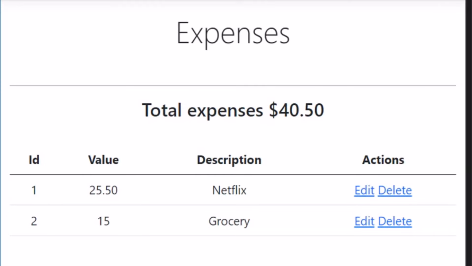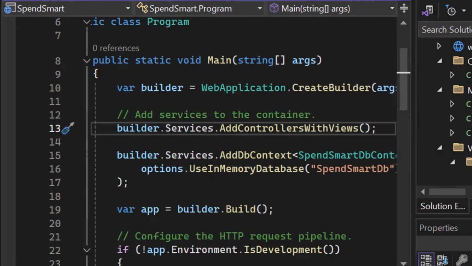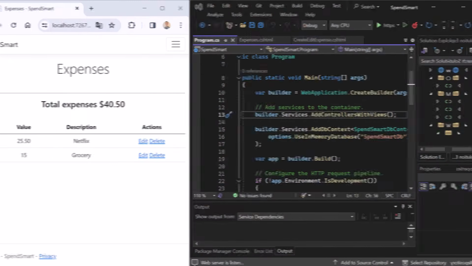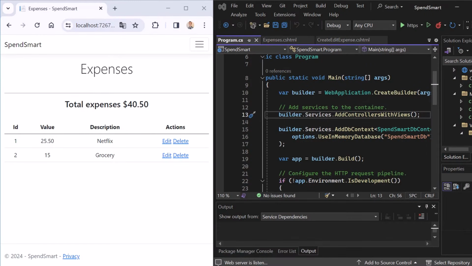If you want to learn how to build web applications using ASP.NET MVC, you have found the perfect video, my friend. So here you will learn how to create the Spend Smart web application from scratch. It will simply track your expenses.